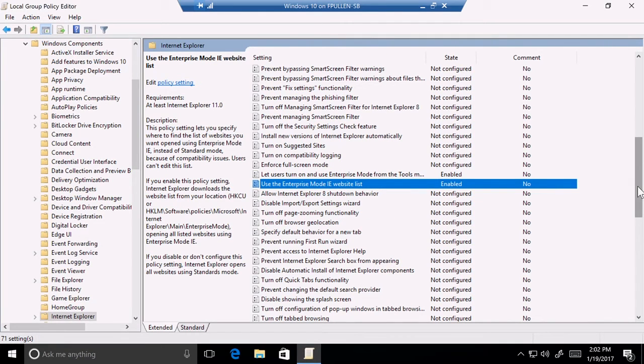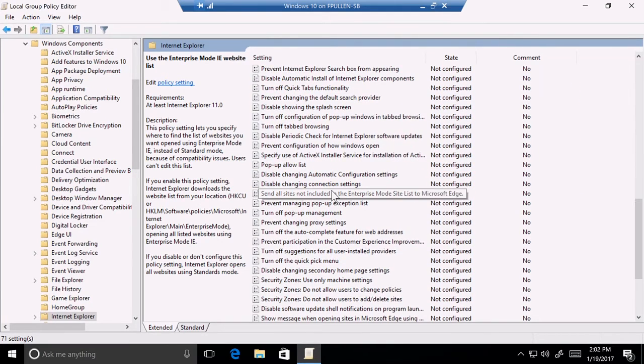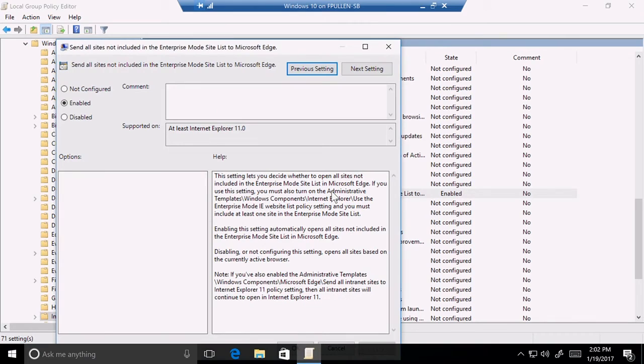But we do have one group policy that's different in this context, and that's "Send all sites not included in the Enterprise Mode Site List to Microsoft Edge." This is a policy we added as part of the Windows 10 anniversary update. I have lots of customers say, okay, I know you showed this on stage, but where do I find it?